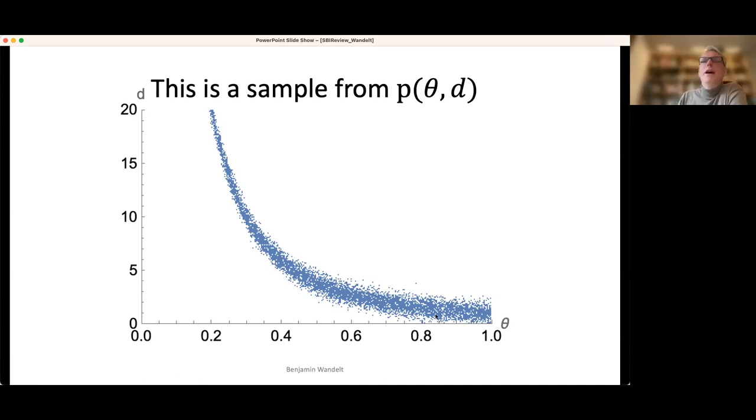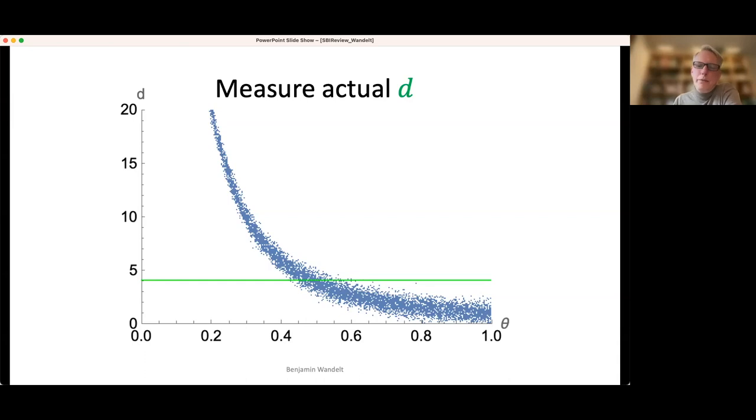All right. So we never had to write down anything. All we had to do is be able to draw from theta, and generate d for any given theta. All right, now we have this joint thing. Now we go and actually measure our data. So our data is going to be some value of d. So I'm putting a horizontal line at whatever that happens to be. Okay, here's our measurement. Now let's do inference.